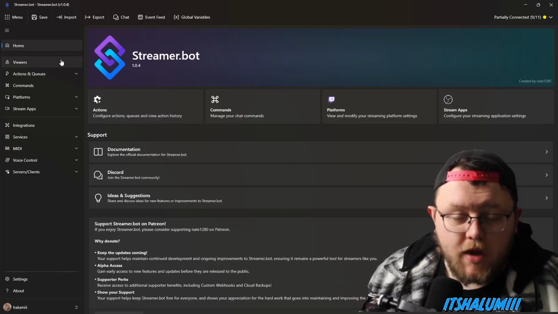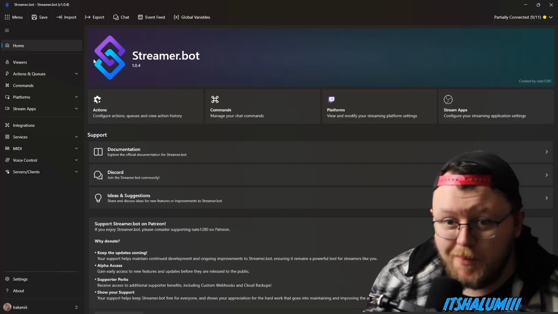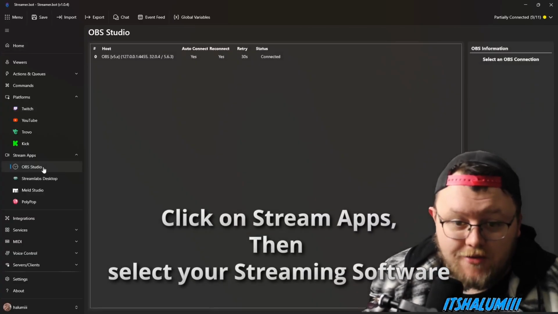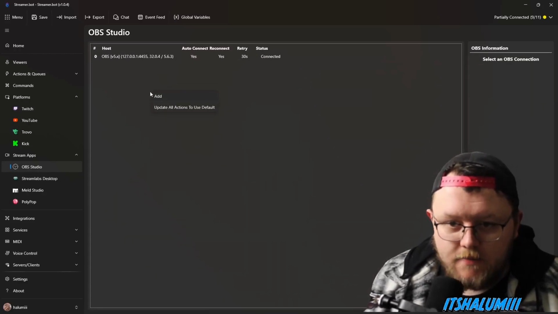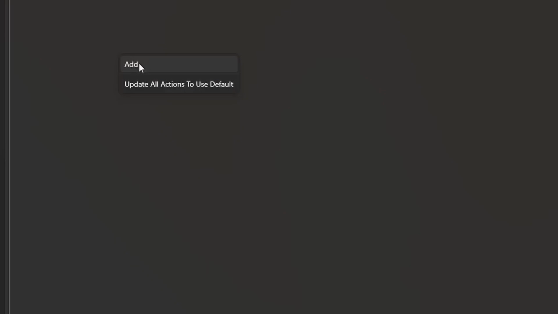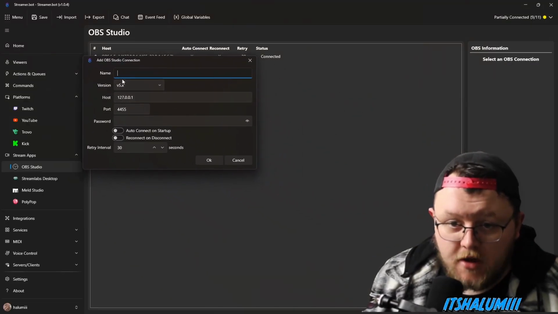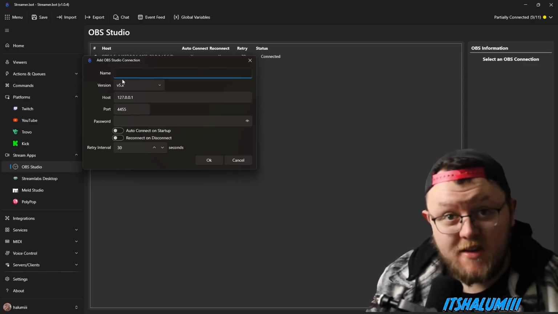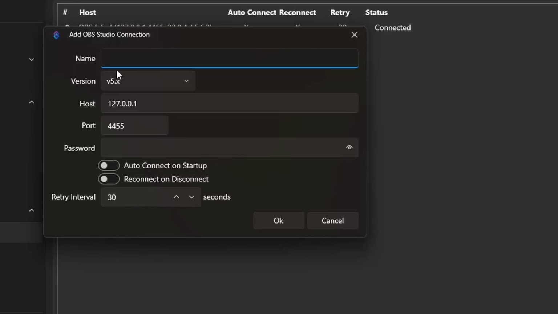But also, we're going to configure Streamer.bot so it connects with your OBS or Meld or whatever streaming software you're using. But we're going to use OBS for this one. So when you're on this page right here, if you right click and push add, this will be blank for yourself. It'll bring up this box here. So the name, you can name it, if you have two PCs, you can do PC1 and PC2. Or for myself, I just name it OBS. So we'll just type that in there.